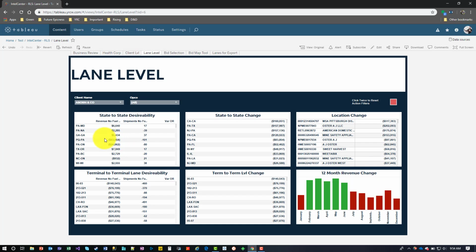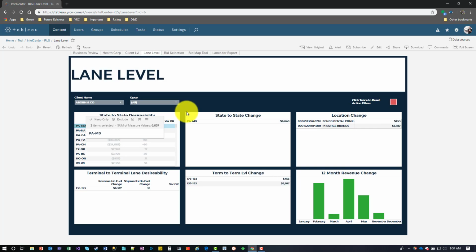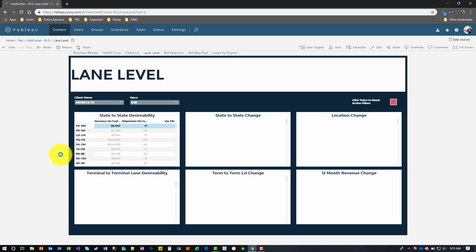The goal here is to be able to say, this is a really desirable lane for us, right here at the top. Clicking it will show us how that lane is doing overall, which terminals things are traveling between, and what those locations are that are involved in these exchanges, and it will give you an idea how to go about pursuing more of this business.